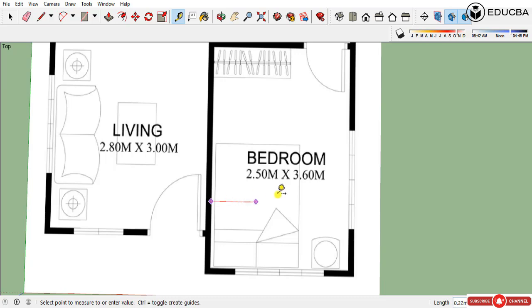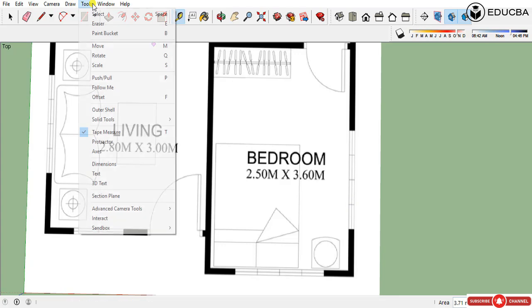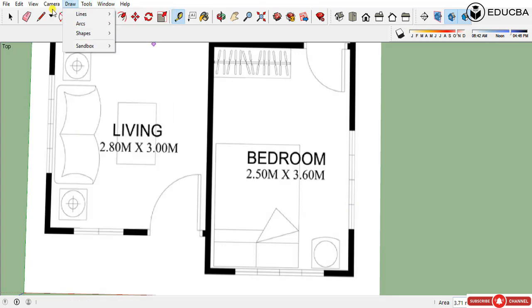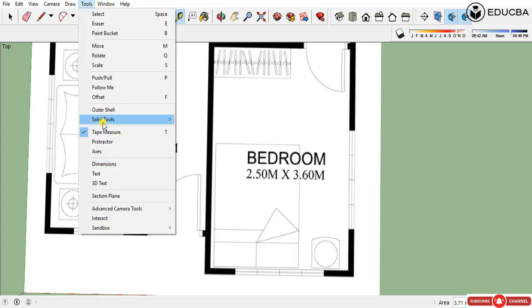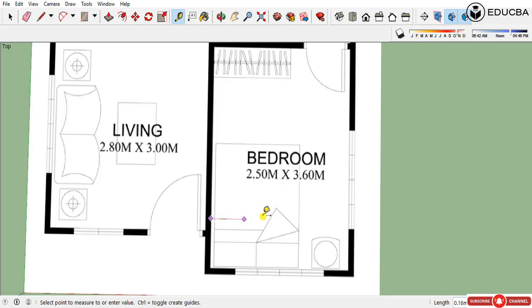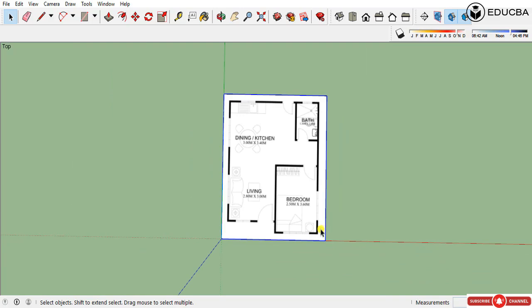You can check by the measurement tool, the tape measure. No, it is not. It is just 0.67. So you need to scale it. For scaling, I'll go to scale.